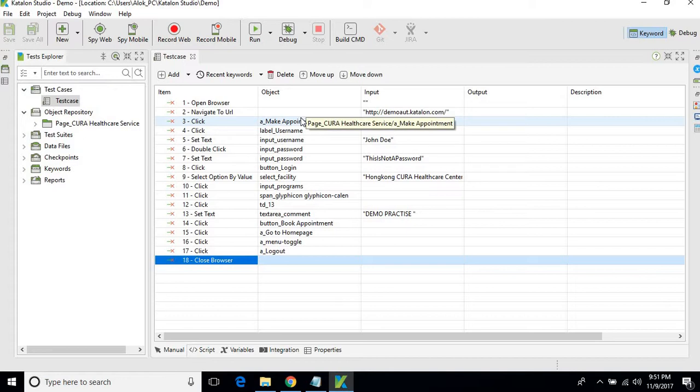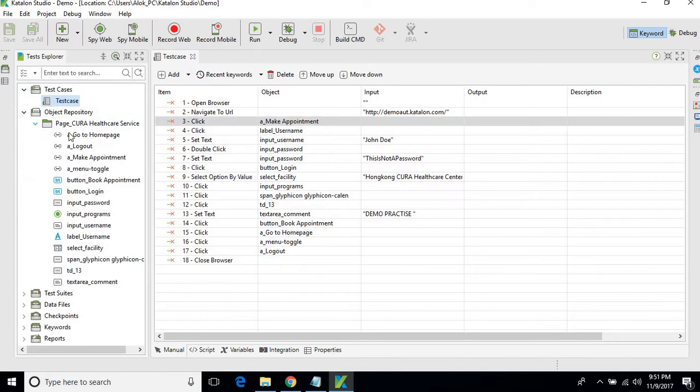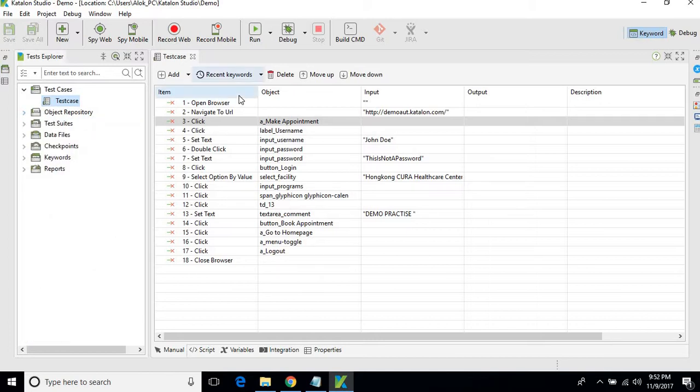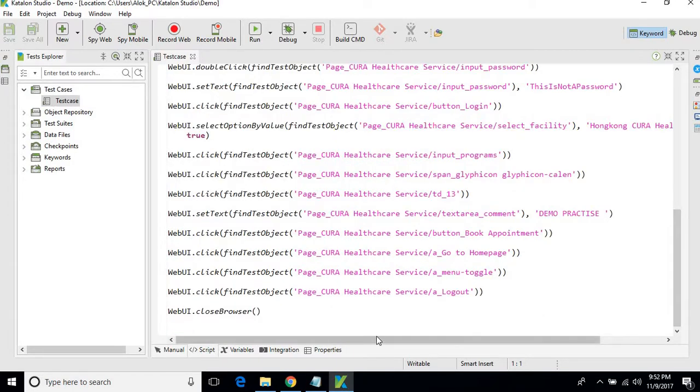In Selenium we need the XPath or the ID of that field. So this is make appointment, and if you see this make appointment, it should be auto stored in this object repository. So all these objects are coming out of this object repository. And one good feature is that anything you write here in the manual mode, the corresponding script is also being created for the same, if you can see.